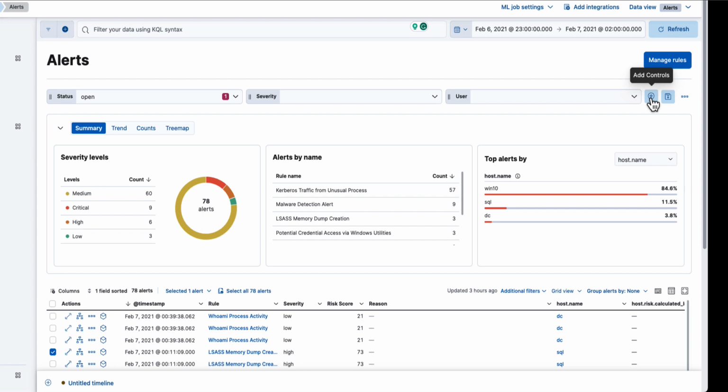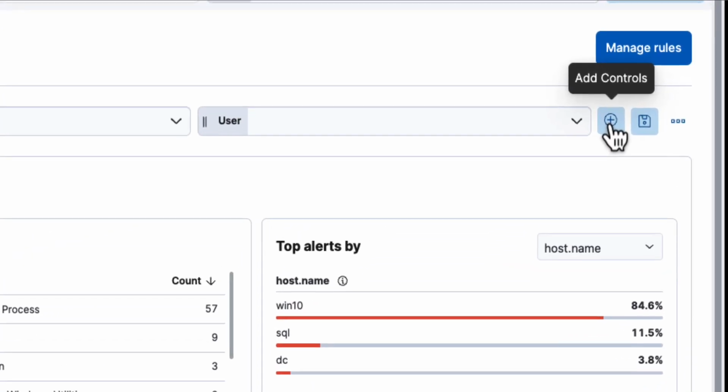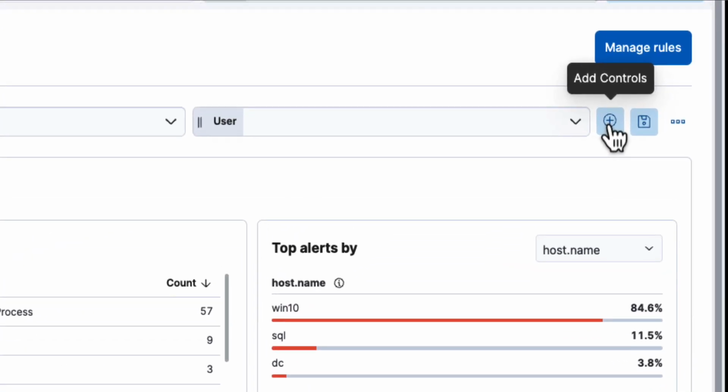And finally, you can also add a new control by clicking the plus button. If you already have 4 controls, you must remove one first in order to make room for the new one.